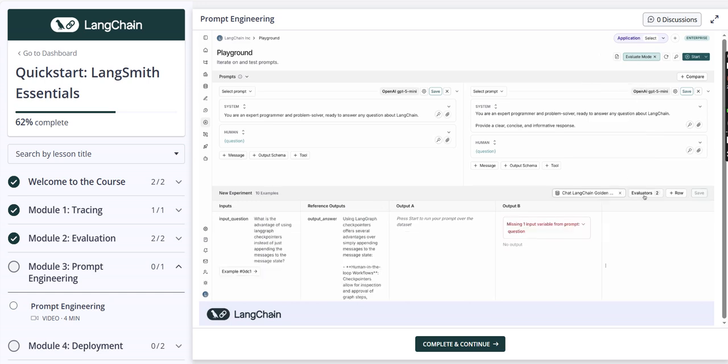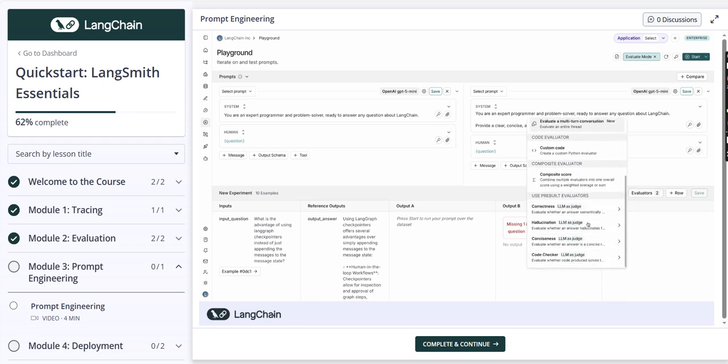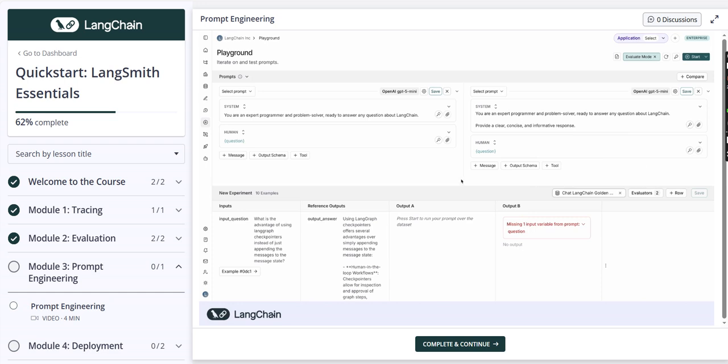I have two evaluators set up. That's going to be conciseness and correctness. These are the pre-built evaluators that they give us, but I can set up any evaluator I'd like here. And one last thing before I get started, make sure the inputs are being pointed to correctly in my human messages, which in this case they're not. So I need to edit both of those so that they actually correctly give the questions to my system.